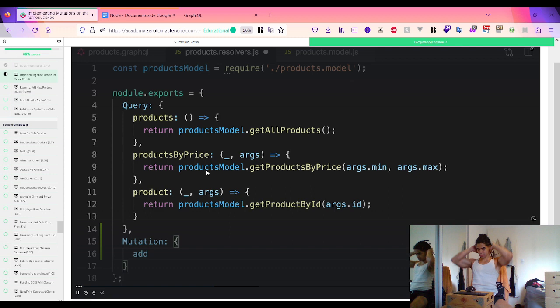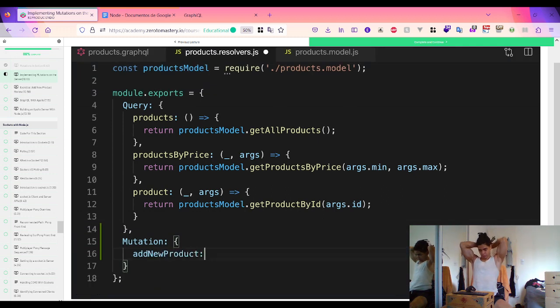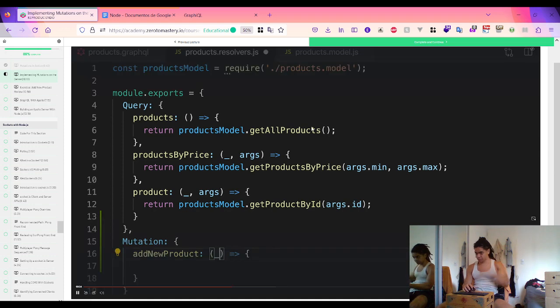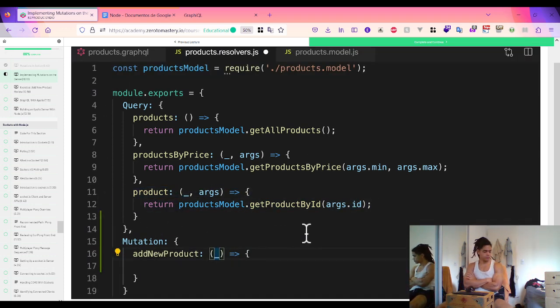That takes the name of our mutation, so addNewProduct, and sets it to some resolver function. We'll use this anonymous function, and the arguments to our resolver are the exact same as with our queries. The first argument is the parent, which we won't use, so we're going to set that as underscore, following the same convention as before, but we will make heavy use of these args that were passed in, which contain our product data.